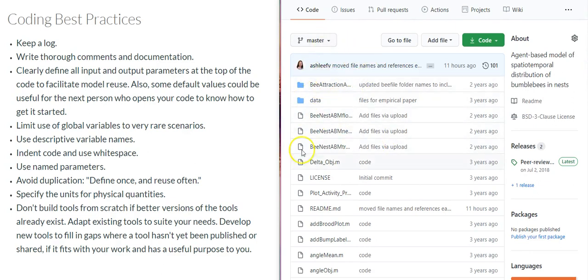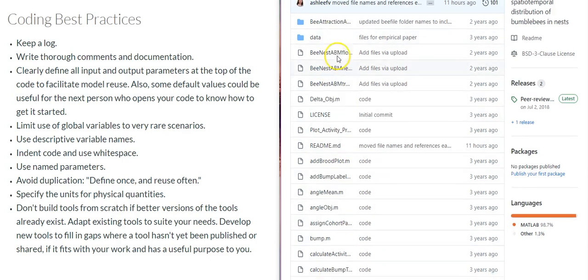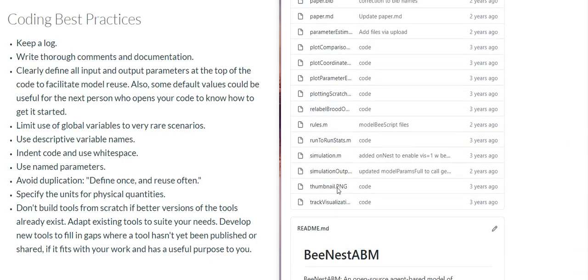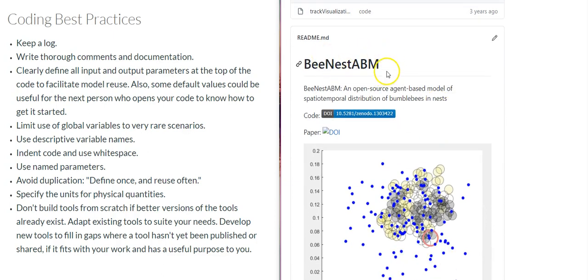This is a public open source GitHub repository. This is where we have our files stored for Git and version control. So there's a number of files here. And scroll down, we have a README file that tells what the name of this project is, that the code is stored as, it has a DOI number, and there's a paper associated with this.